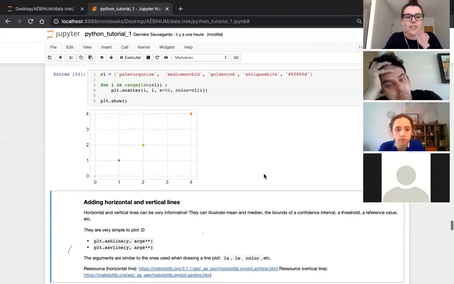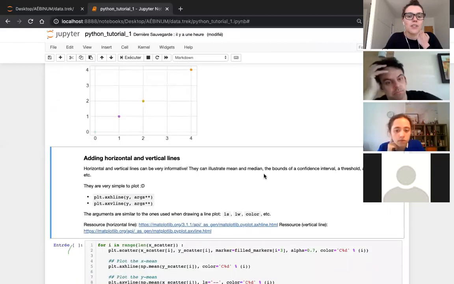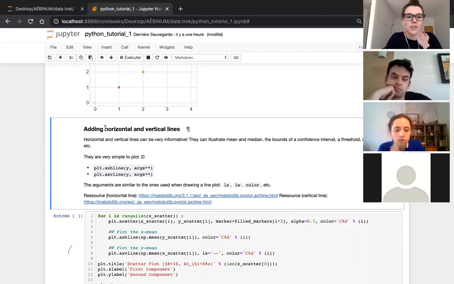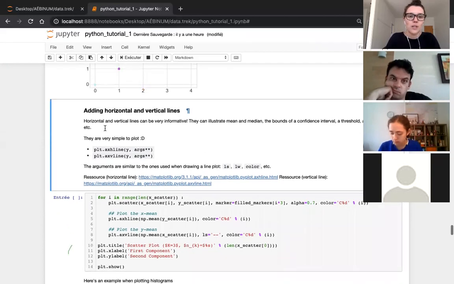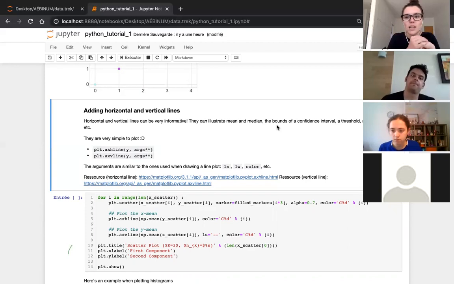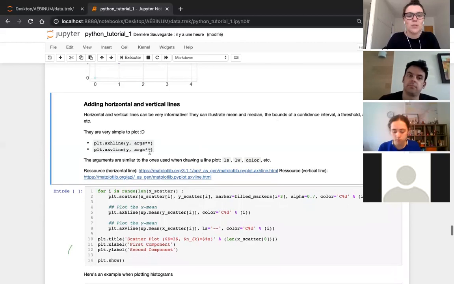One other thing that's very interesting when you draw a graph is the usage of horizontal and vertical lines. I find them very useful if you want to illustrate the mean, median, or the bounds of a confidence interval. On a histogram, you can also use them to show some threshold values or reference values that you want to reach or whatever. It's very simple to plot.